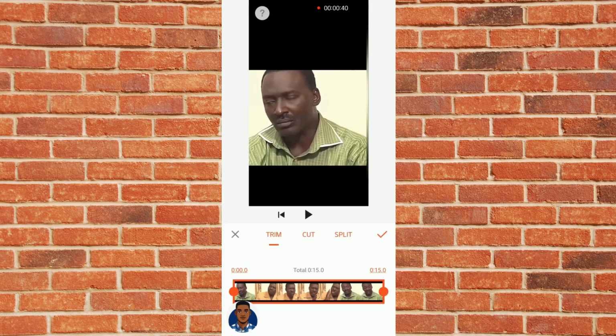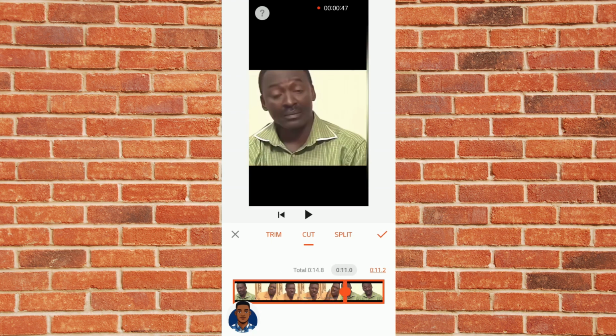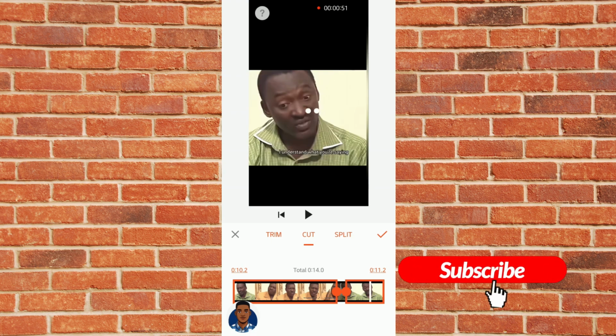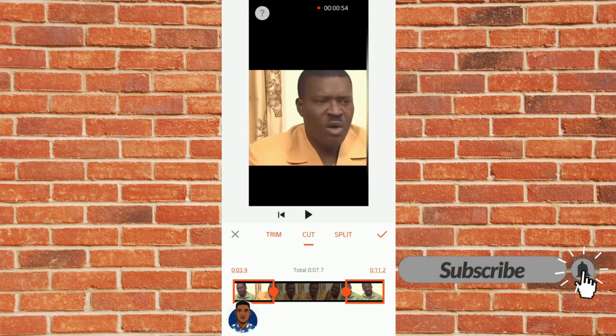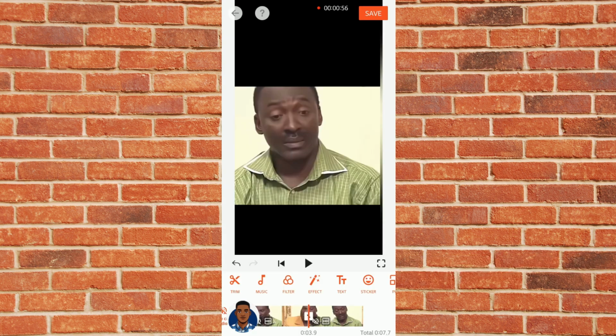We tap on the trim again and you see cut. Cut means we want to remove some parts. You get me? So I can see I want all this part and then this part here, I want to cut it. You get me? So when I tap on the cut, you can see the other part has been cut.